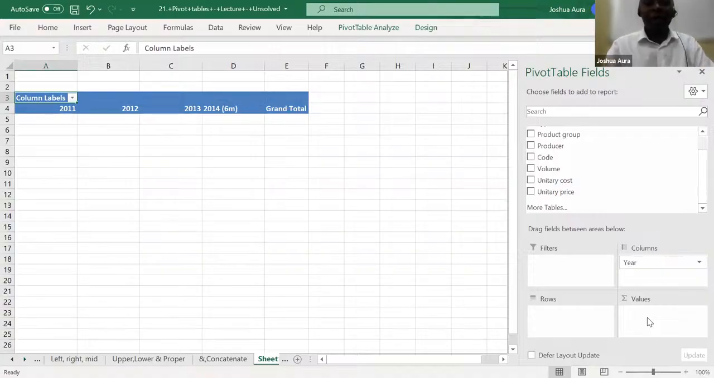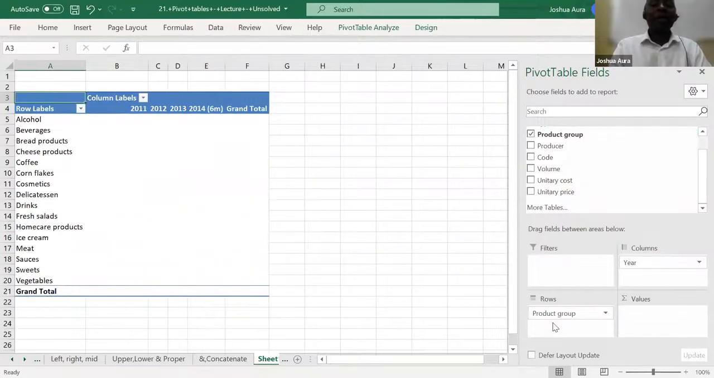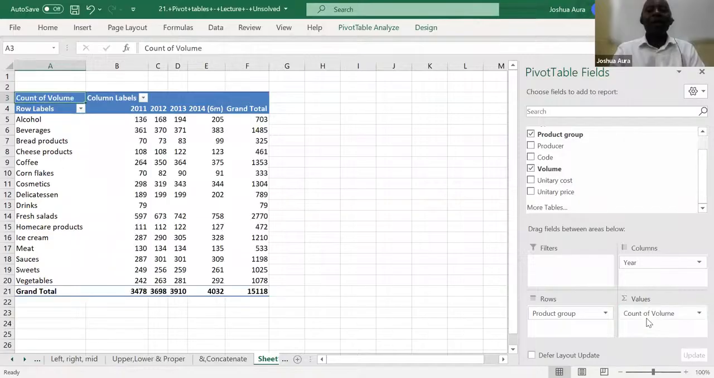Okay, let me go to the end for you to appreciate what I'm doing. Now you see the product group, products will go to the rows, right? When I say products, you can see what is happening here: alcohol, etc. All the products are coming there. From there, I'll have sales, profits, volumes going here. So like volume, I can take volume here. When I do that, you can see straight away that my table is being populated.